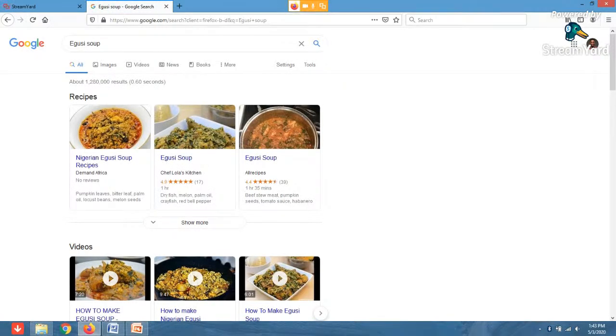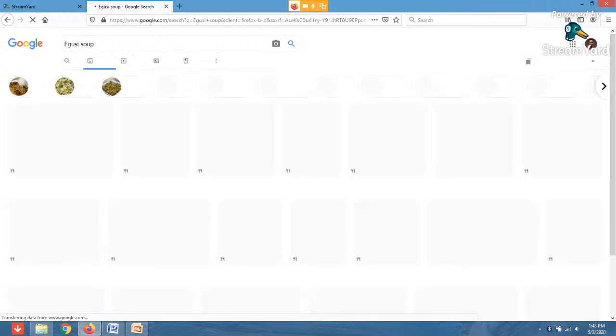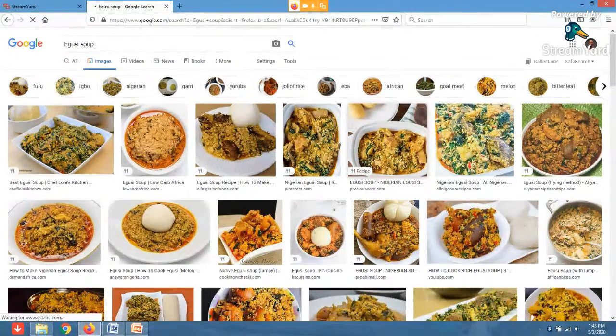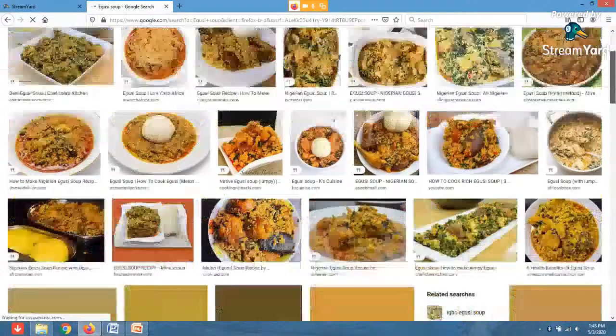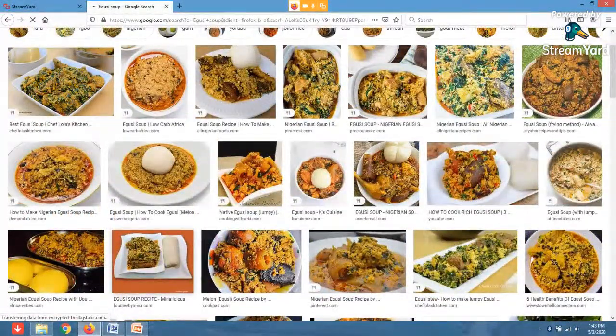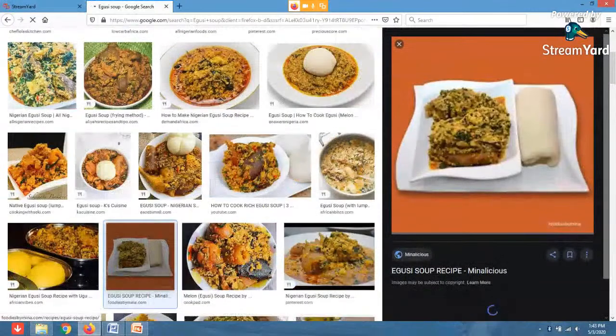You go to your browser, you type of course the topic or whatever you are speaking on, and then you go to images. It will bring out all the images. Oh my god, this is so beautiful. Can you see it? Who wants to eat tonight? All right, so I'm going to choose this because this is quite impressive.